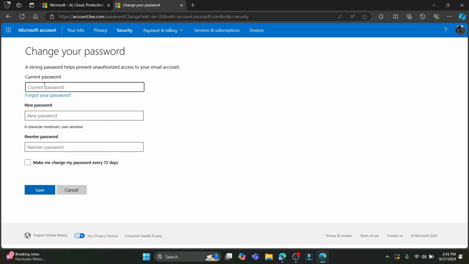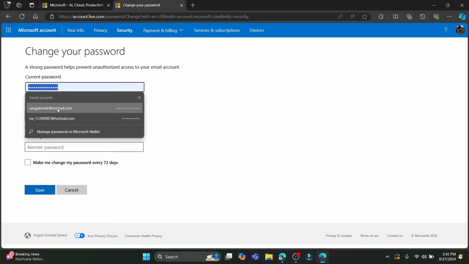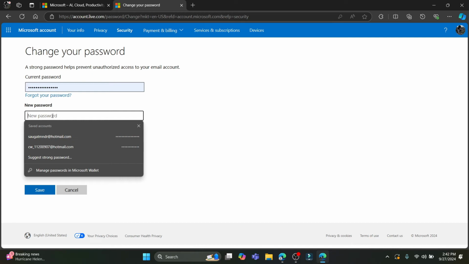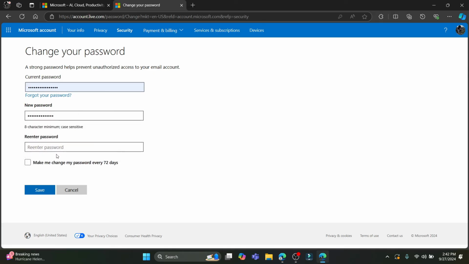The next thing you want to do is write down your current password to your Microsoft account. After you write it, make sure that it is correct, otherwise you cannot change your password. After you have written down your current password, go to the next box and write down a new password for yourself. Make sure that this password is different from the previous password you have set. Go ahead and recheck it and then re-enter the password once again on the box down below. Check this password once again and make sure both of them match.